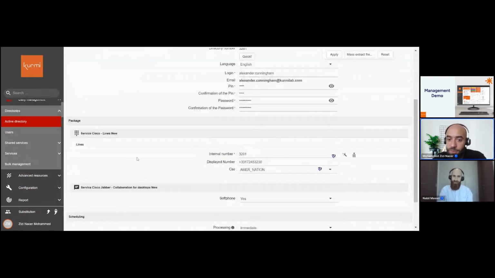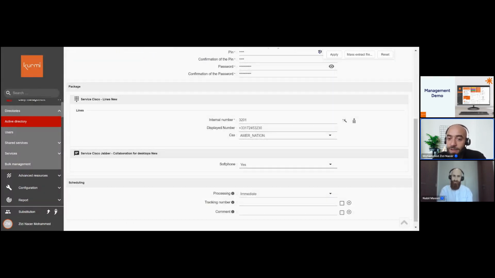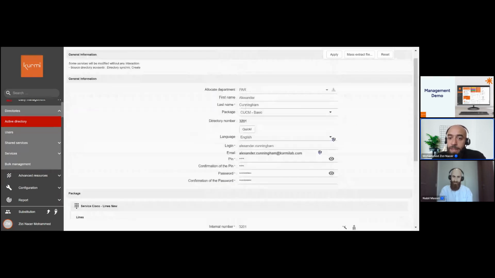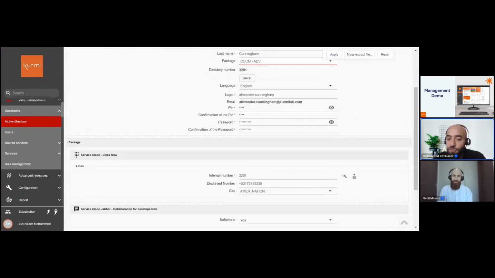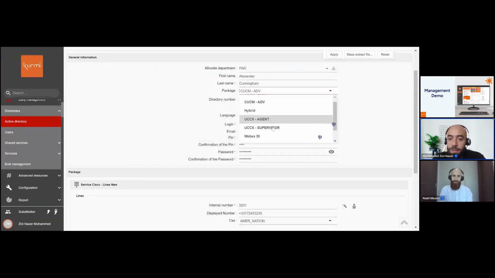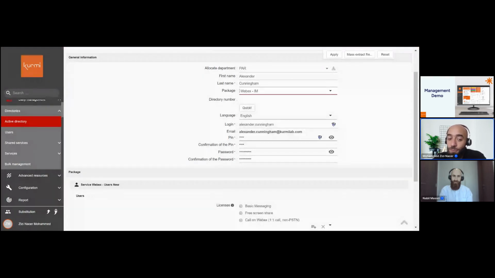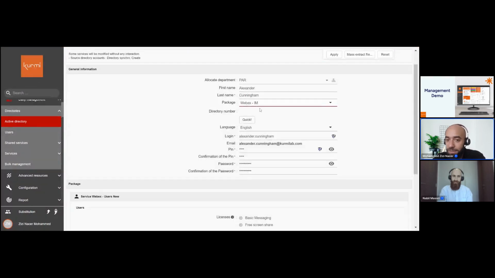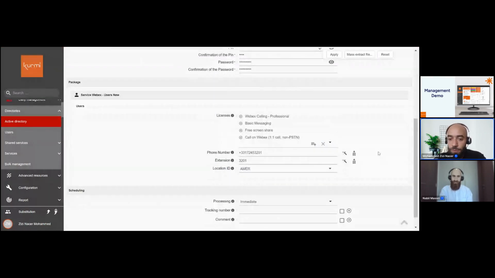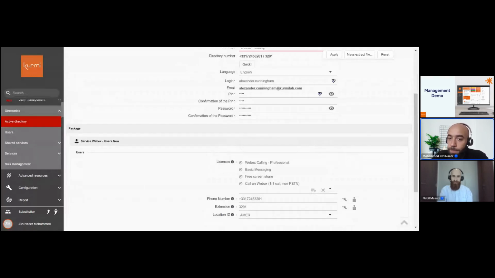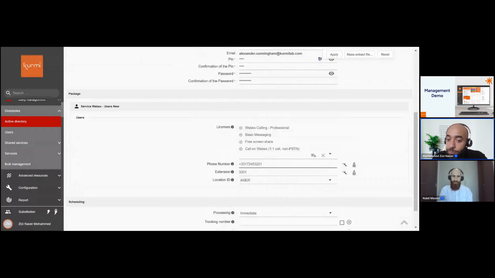So here, for example, on CUCM basic package, I will have a line and the soft phone, for example. If I switch to CUCM advanced, for example, maybe I will get some additional features for my end user. If I was on Webex IM, for example, the form will adapt and I will get some basic licenses. And of course, what I want is to provision my user on Webex Calling because it's easier for me to do it this way. By giving this package to the end user, he gets the right license.